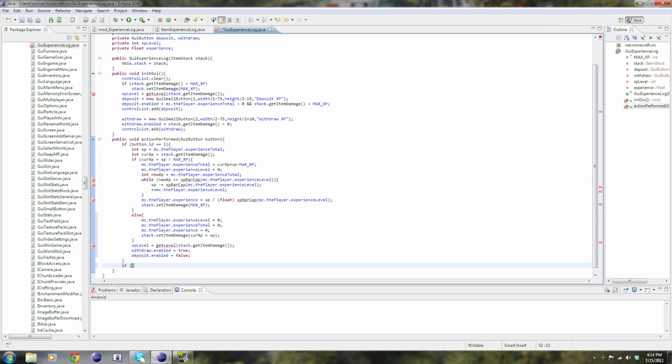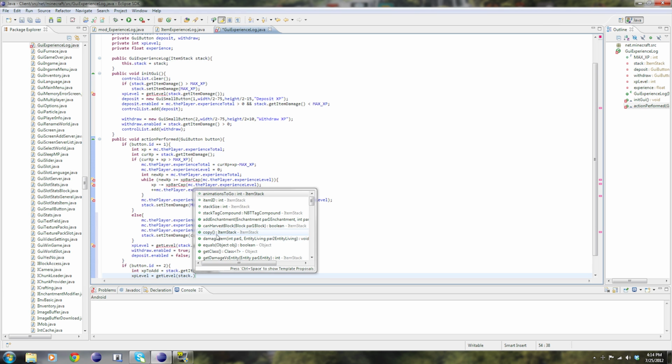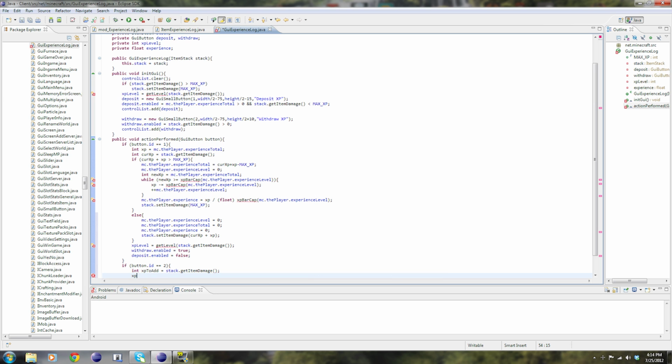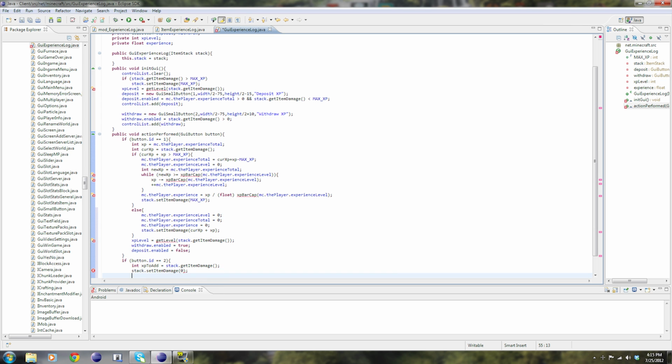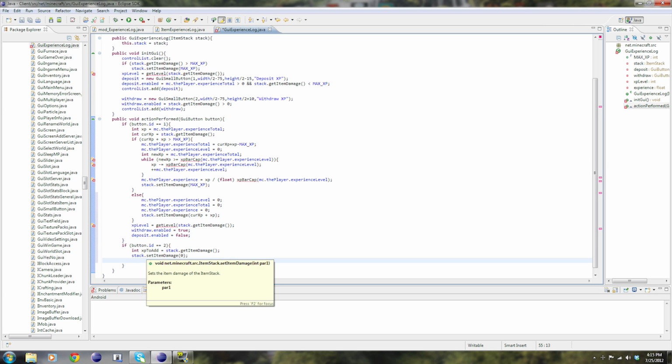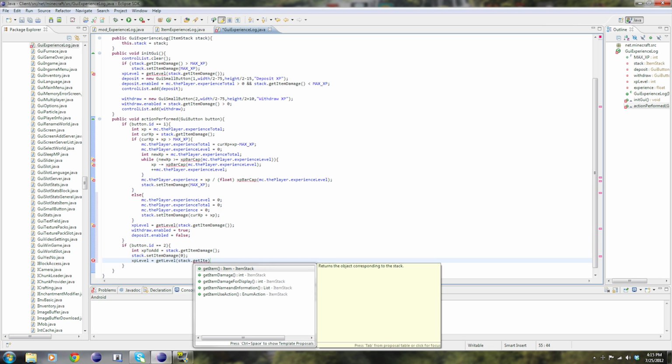Alright. Now, the actual withdraw function for the button is much easier. So, if button.id equals 2, that's the withdraw. Int xpToAdd equals stack.getItemDamage. xpLevel equals getLevel(stack). Oh, I skipped something. Hold on. stack.setItemDamage(0), because we're taking out all the experience in this book.